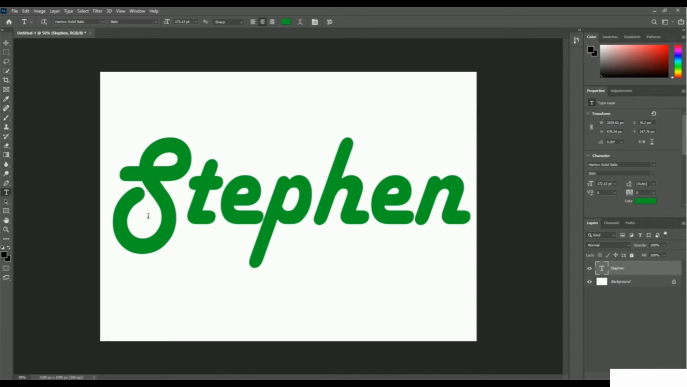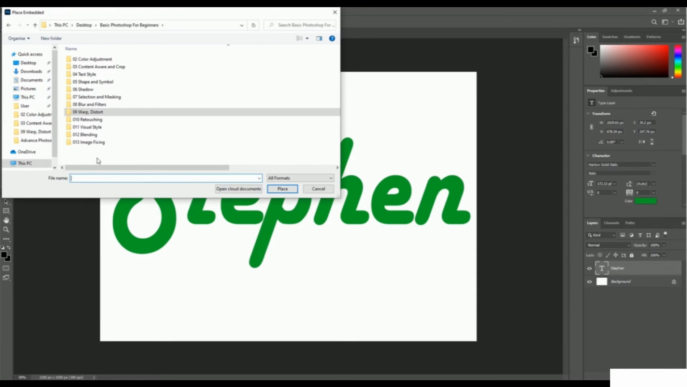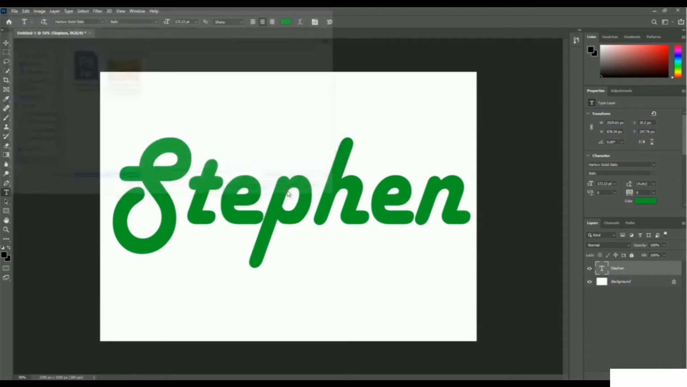Right now we are going to place an image in here. So let's place an image over here. So right now we have to place an image from our exercise file in this document, and therefore we have to go for place embedded option. So let's click the file menu, and from there we will go for place embedded option for placing an image from our exercise file. So inside our exercise file, you will get this warp and distort folder. You just have to open it, and inside the warp and distort folder, you will get this Pierce, Harding and Splash image. So you just have to select it, and then you have to click place.